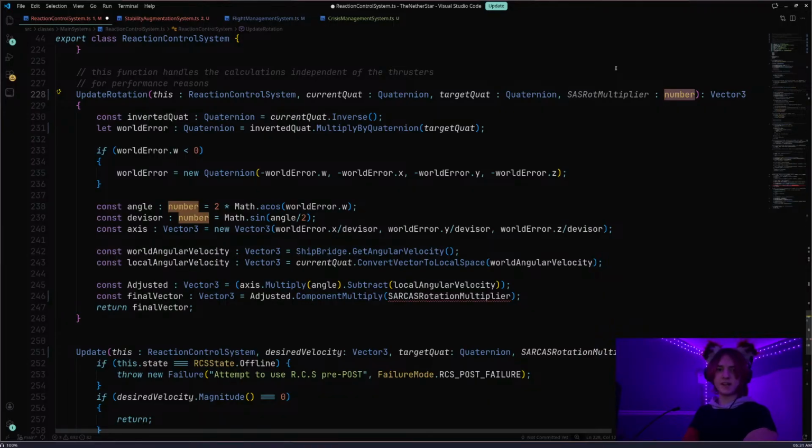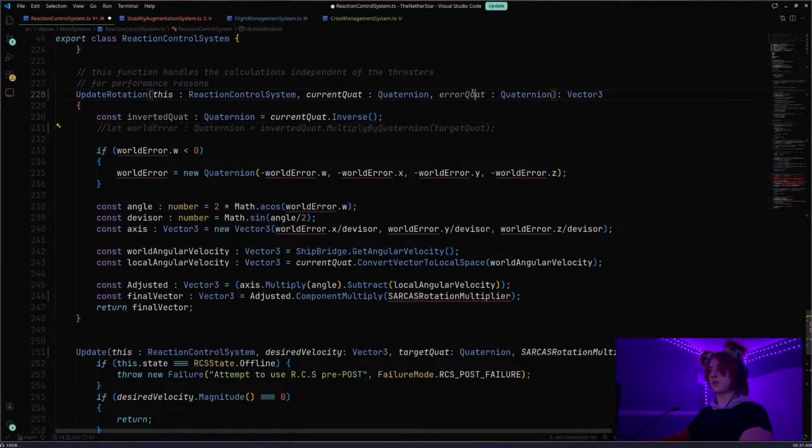Do we feed it in a target quaternion or an error quaternion? I think we do error quaternion, right? That makes sense because for the separation. Yeah, okay, so then it doesn't even need to worry about SAS at all. So we'll just call this error quaternion. Instead of calculating world error, we just don't, because we already have it. It's right here. And it should be in world space.